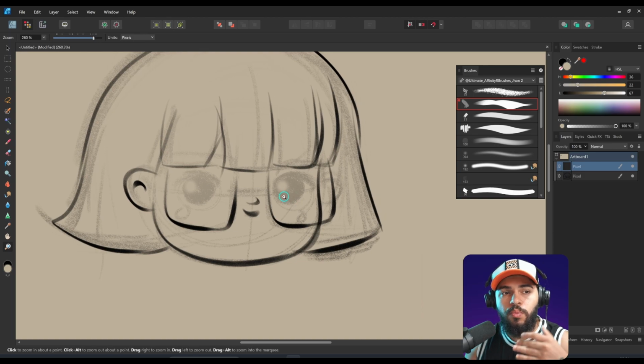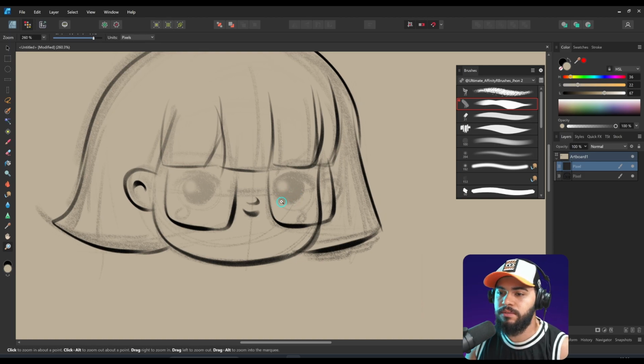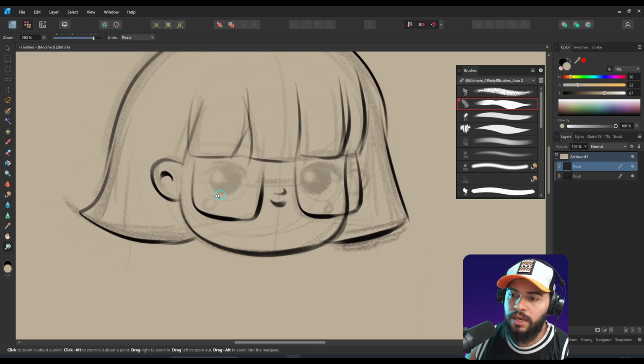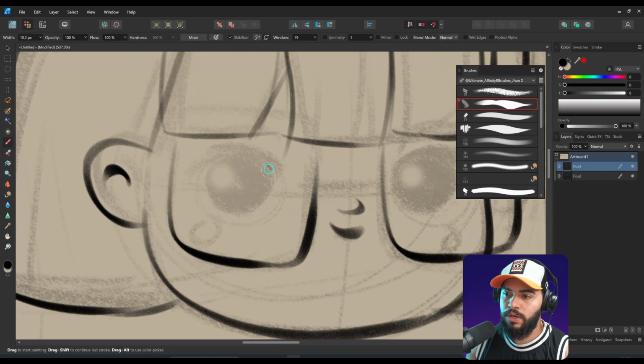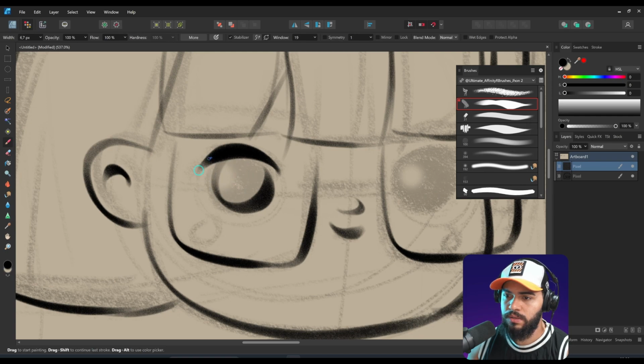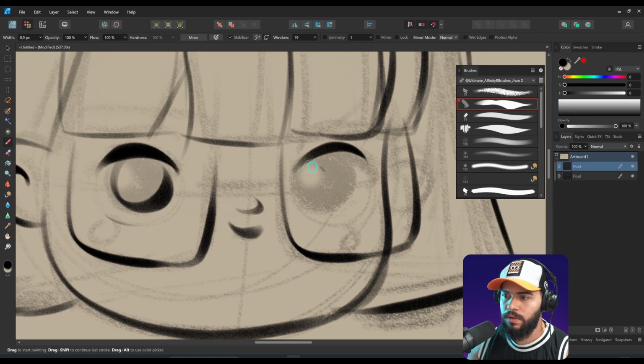And I'd say that the most important is the eyes. If you fail in the eyes, the whole design is not going to look good. And that's why I usually try to emphasize a lot the eyes expression, the way that the character is looking. Here I'm just adding some lines here, and here.